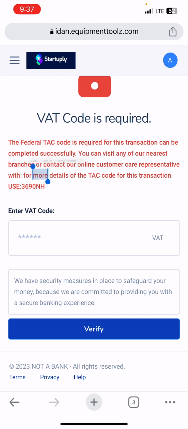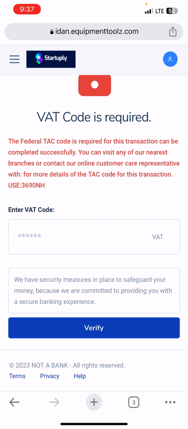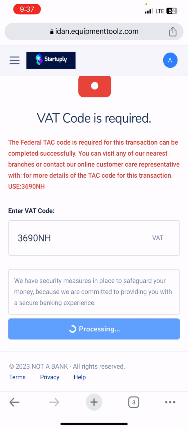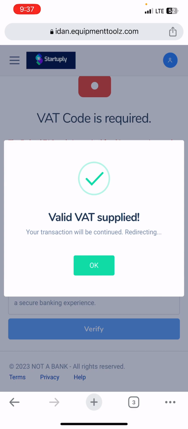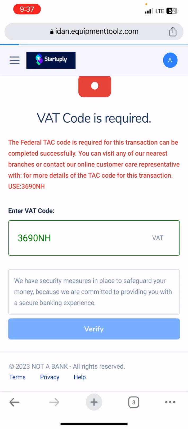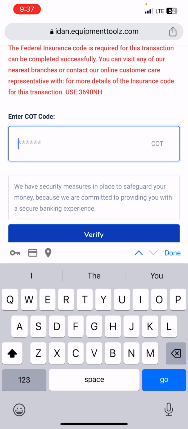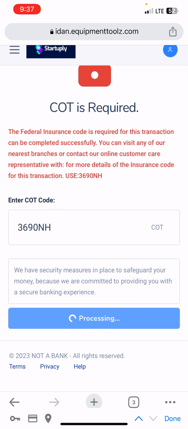Okay, I'll change this one this time. I put it down here based on, I don't know if you remember this. So I click here, add VAT. VAT supplied.